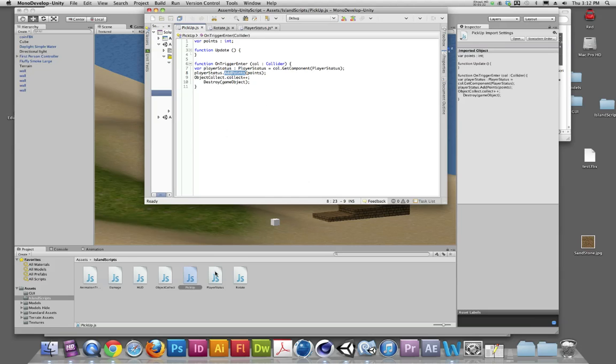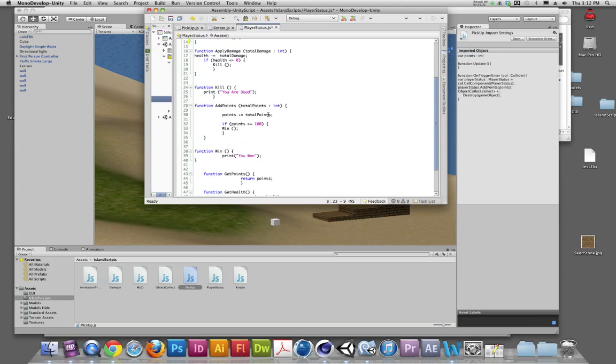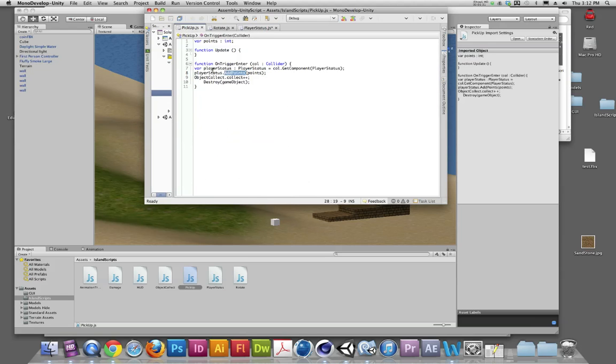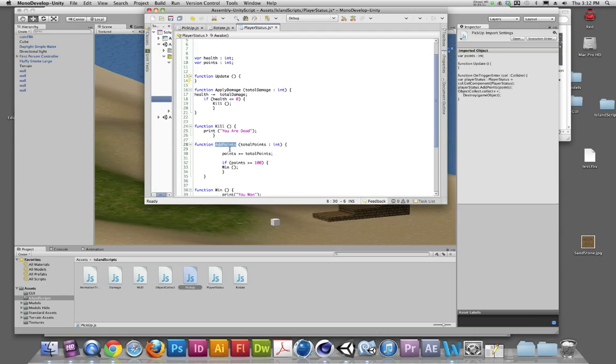If I was really curious about what's going on here, I could go into the player status script and look for add points. And there's a function called add points. I can see it right there. So it's looking for this script called player status, which it found over here attached to this game object. It's going to execute the add points function, take whatever the point value is, send it over to this script, and add that to the total points. And the total points are being tracked by this script.